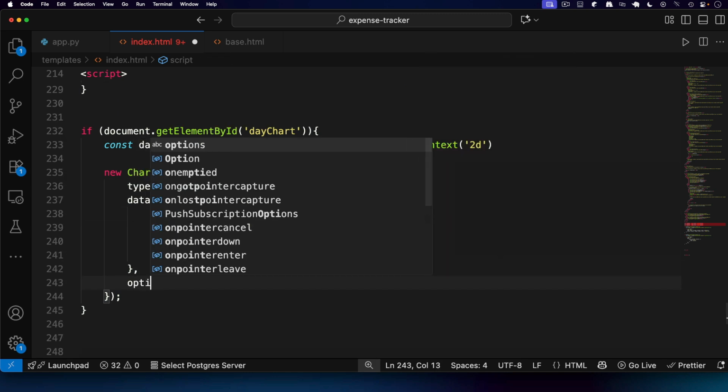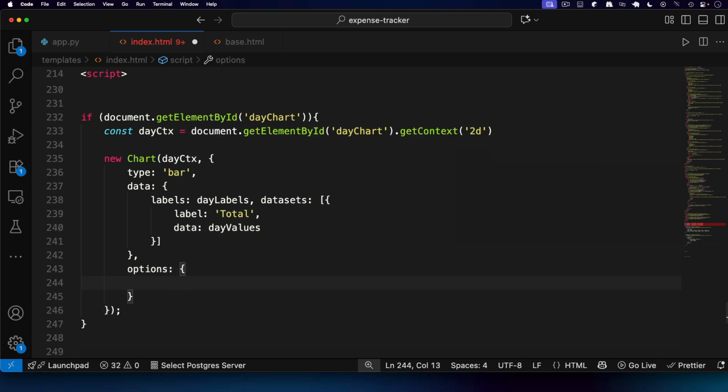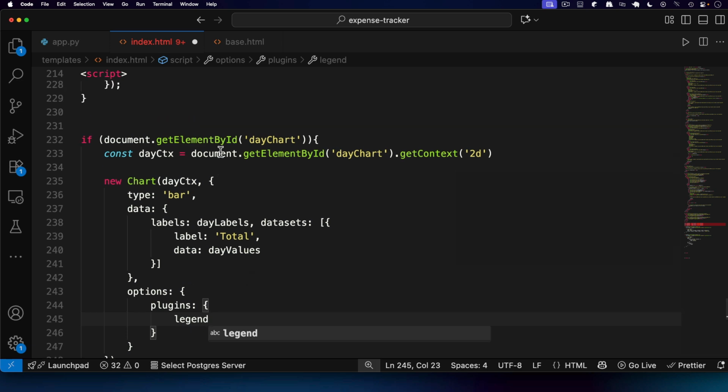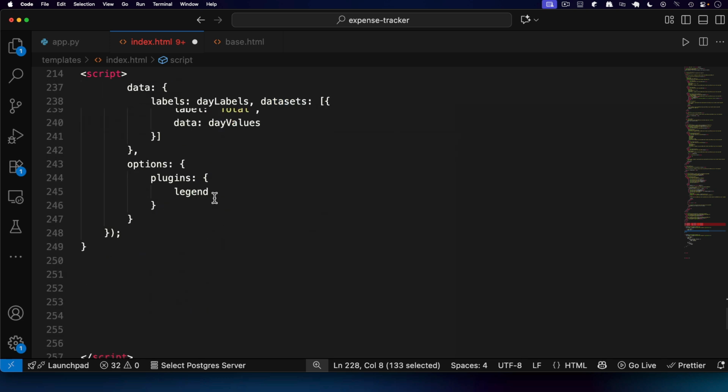The other object will be options, like this. And options will have plugins. In plugins, you'll have another object. I didn't do that in the beginning because we didn't have that much data, that many lines of code. But here we have a little bit more, all right? So I'm putting this in this way so you guys don't get confused, okay? So inside the plugins, we have legend. And in legend, we got to work with the label and all that stuff.